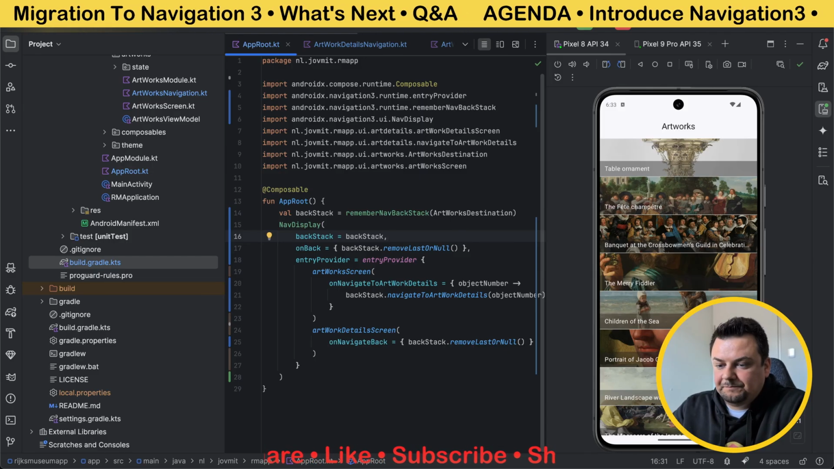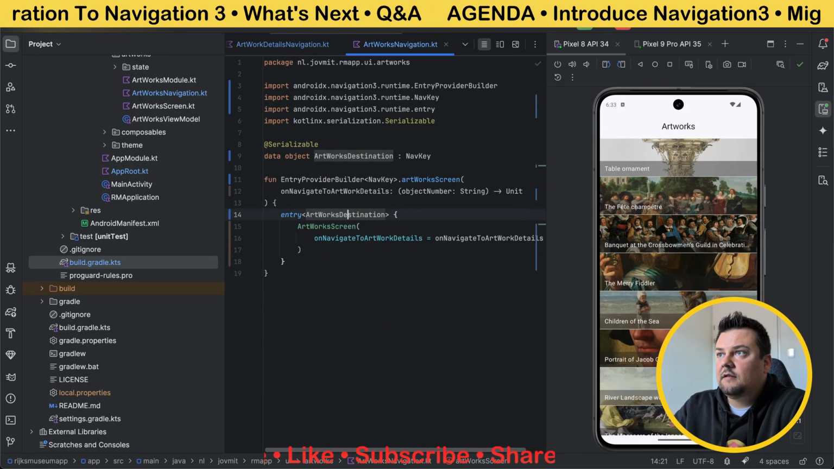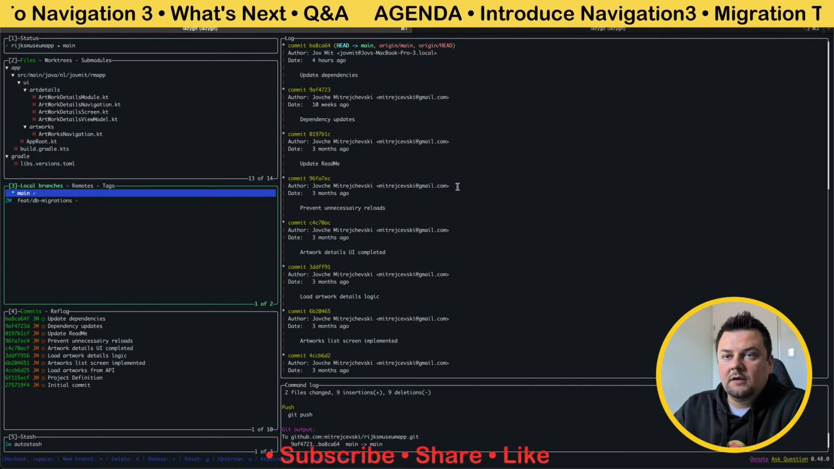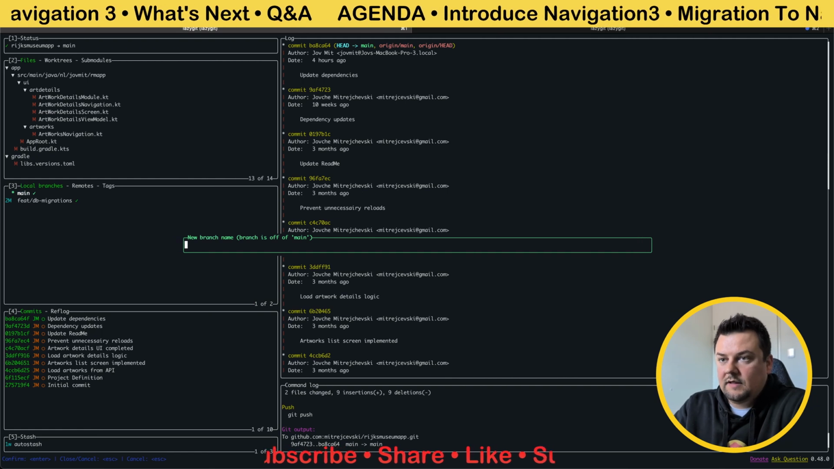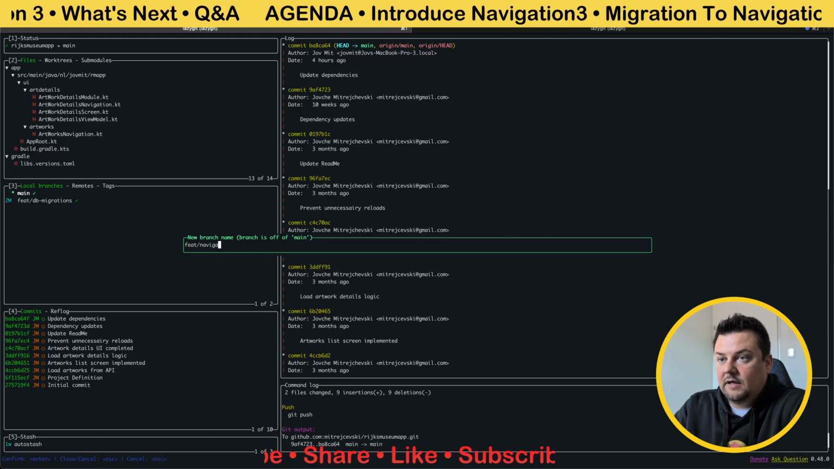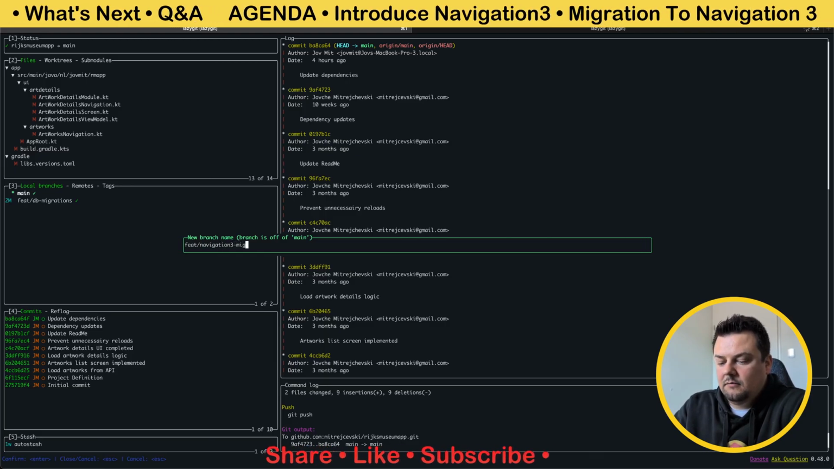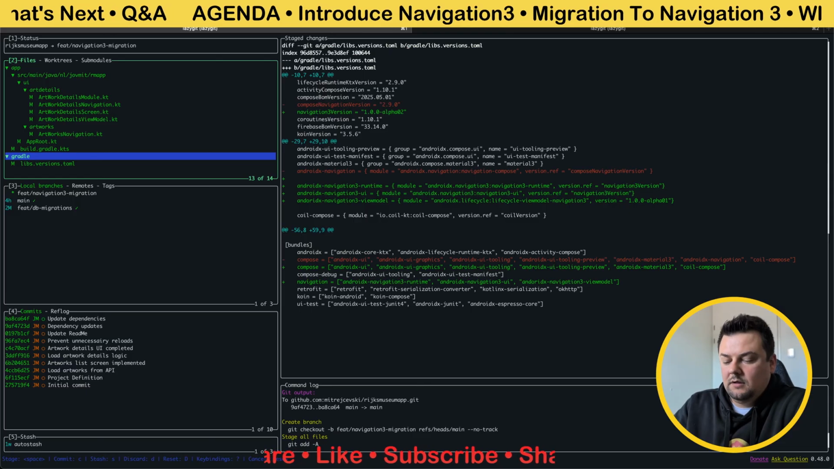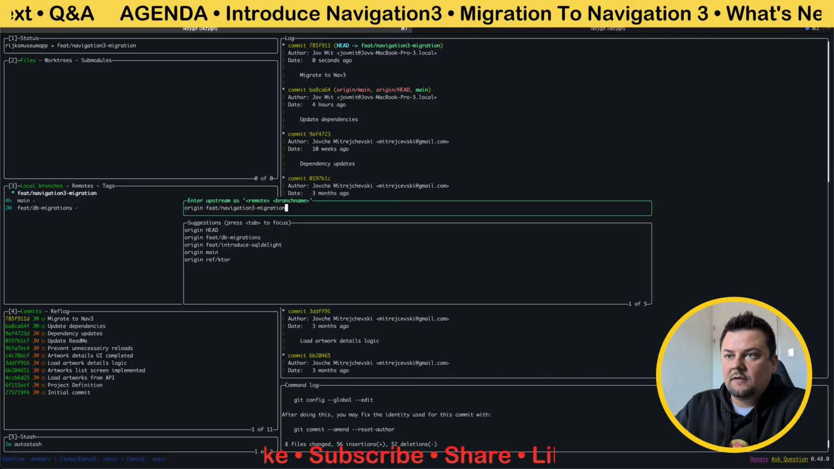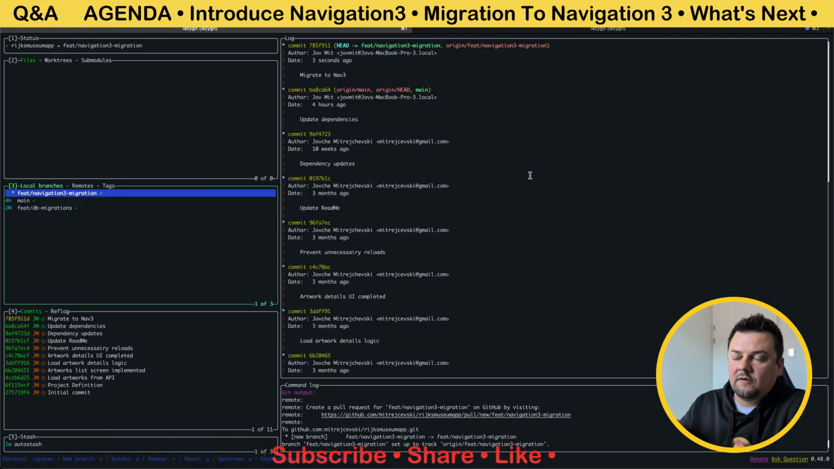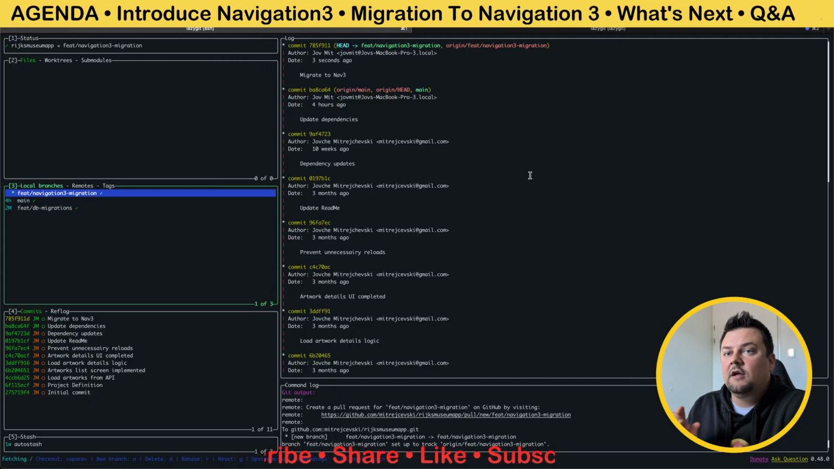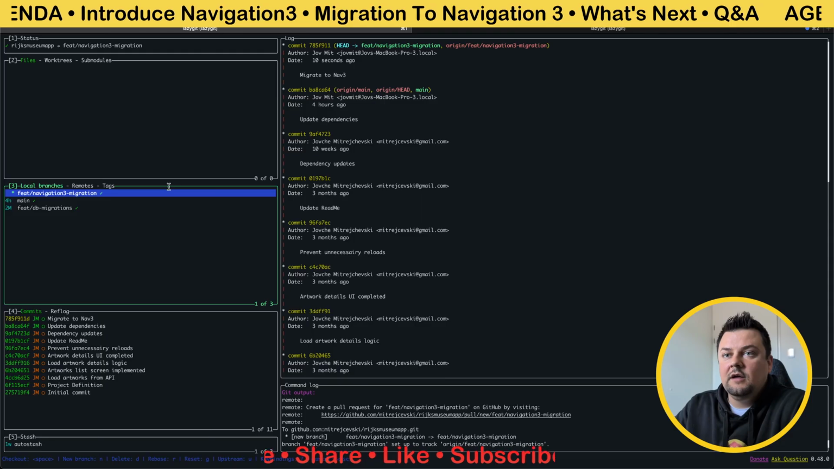So basically there are some dependencies. If I go to the TOML, let's maybe first commit this. So here I would say feat: Navigation3 migration, migrate to nav3, and then I'll push this branch. Because I'm going to share the repository in the description of the stream and also in the post that I will make later, you can find this branch and you can see it.